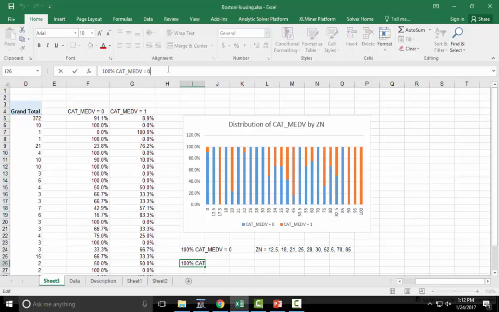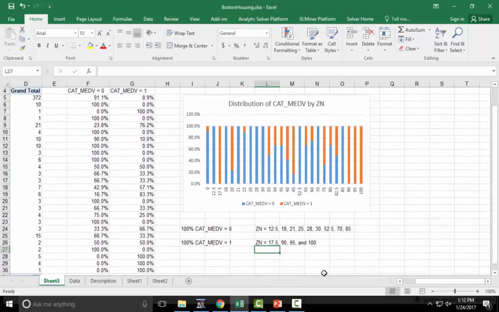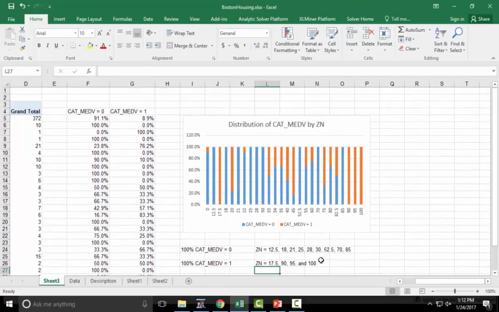Now 100% cat MEDV equal to 1, they are 17.5, 90, 95 and 100. So an analysis like this can be done.